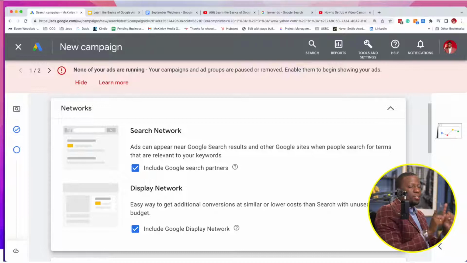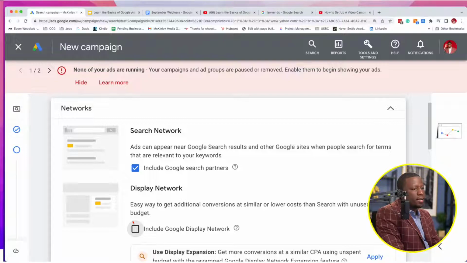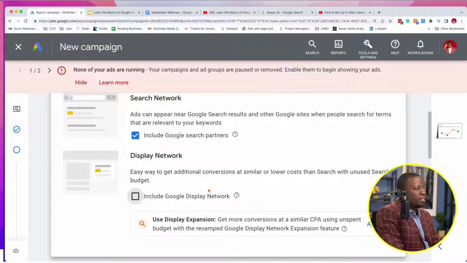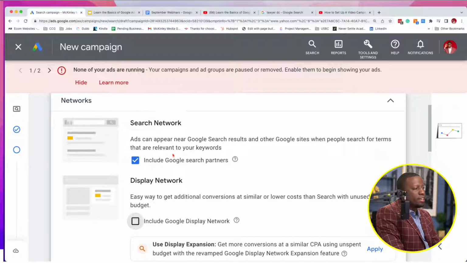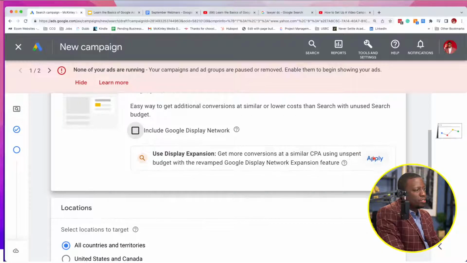Something very important: running a search. What networks? Search or display. I would say to start off, you want to be on the search network, so let's unclick that. Let's run on search networks, because if you don't have money, running display can really exhaust your ads. So I would say start off running on search.